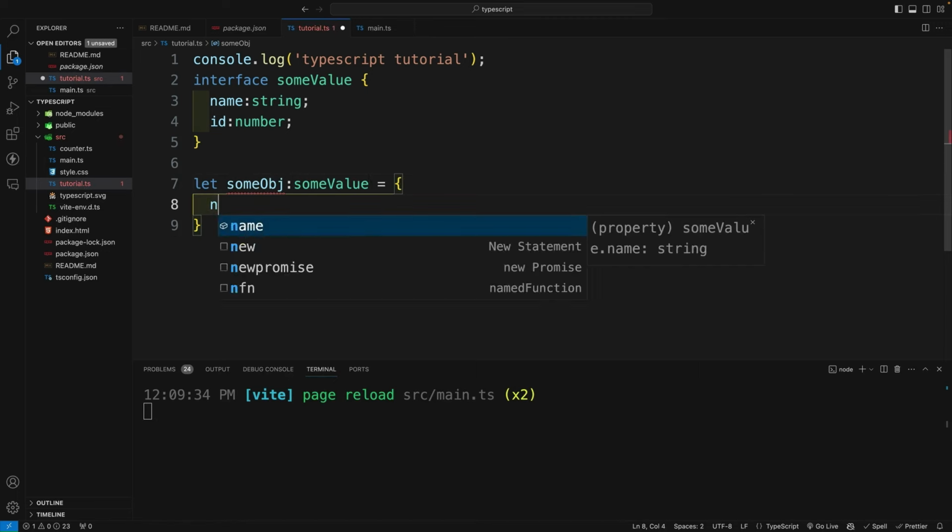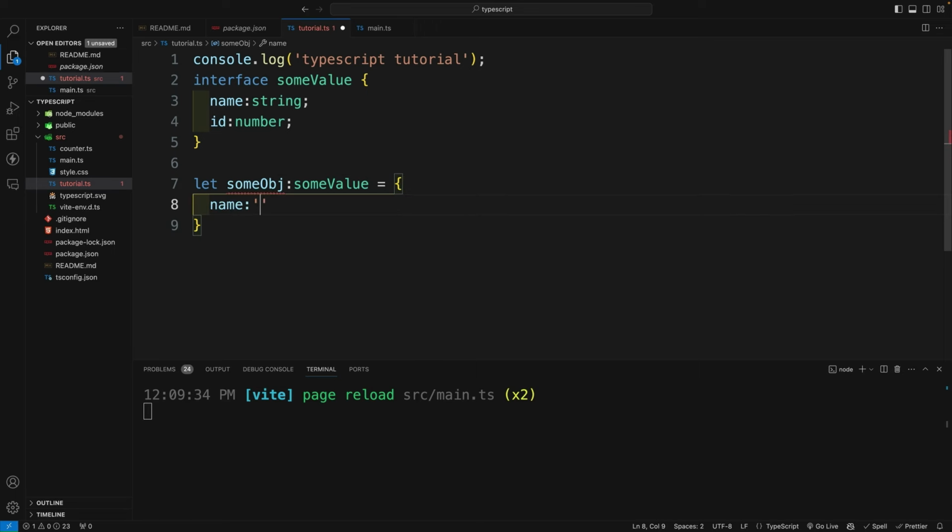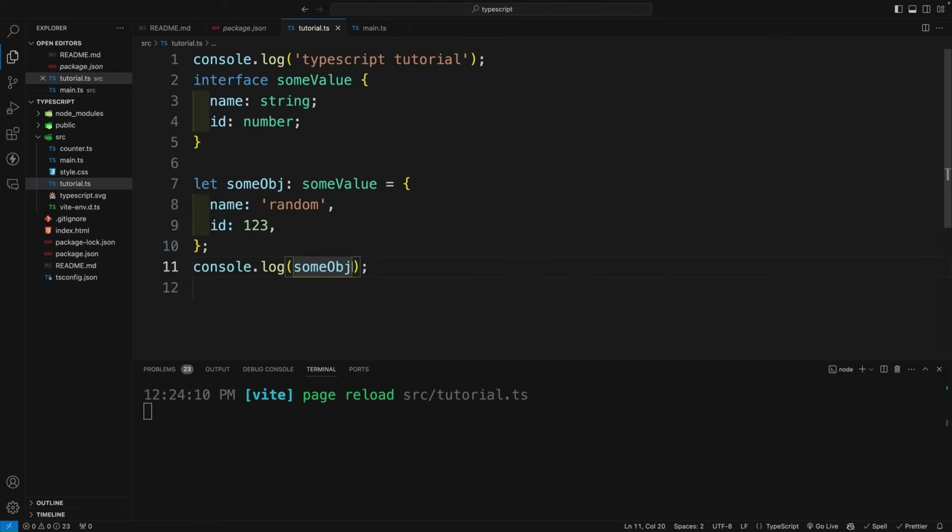And now I just need to provide name, which has to be a string now. So I'm just going to go with random and comma. And then we're going to go with ID and then 1, 2, 3. And then let's also log. So let's go with some object.